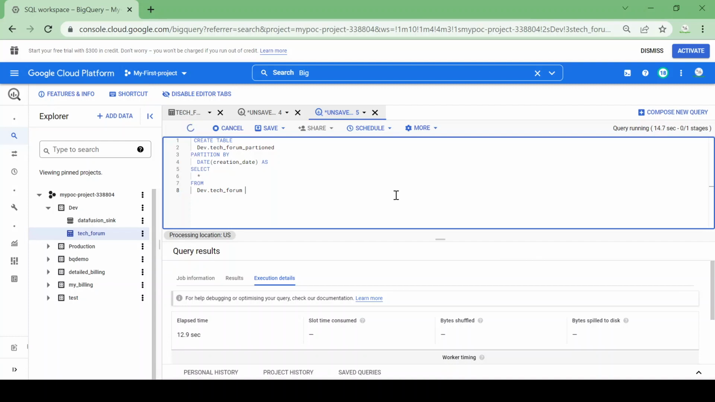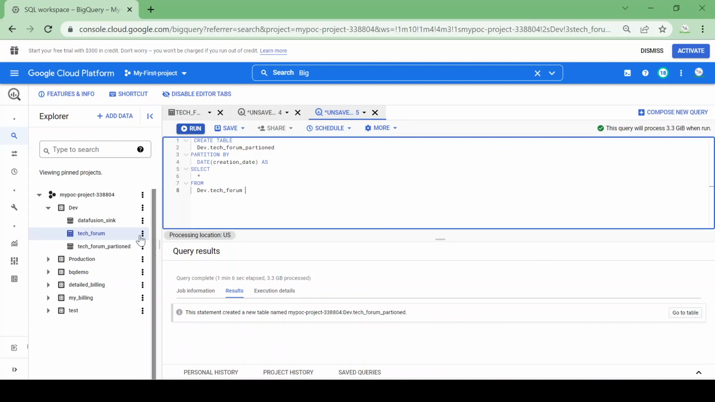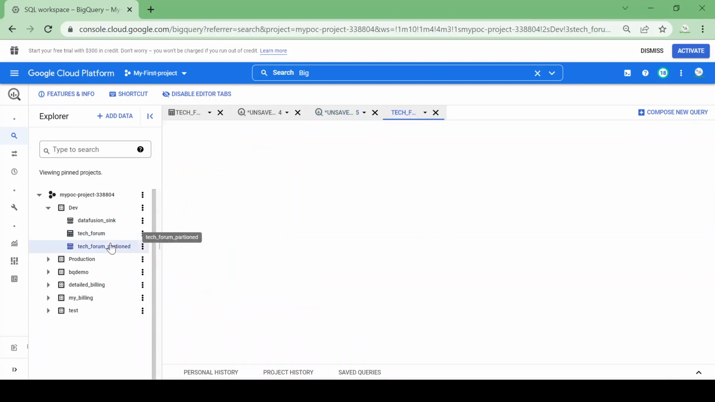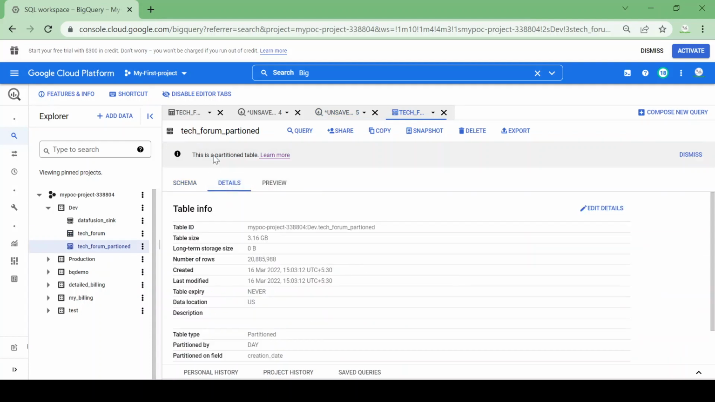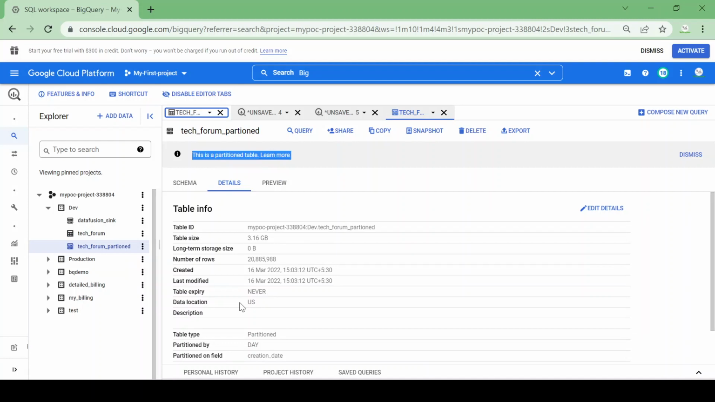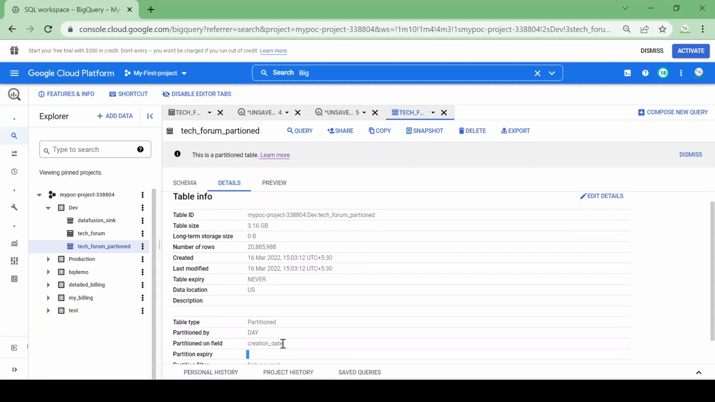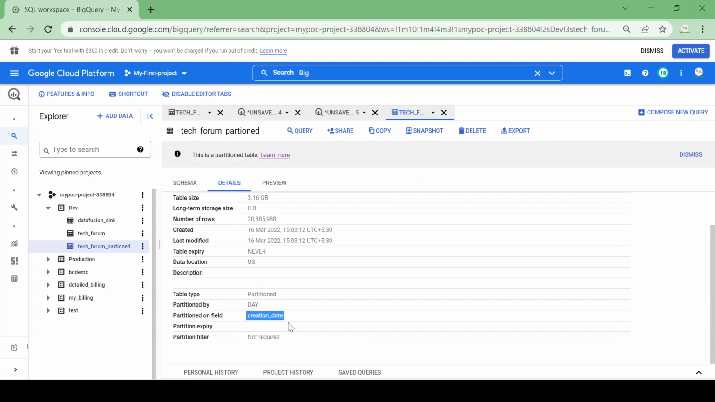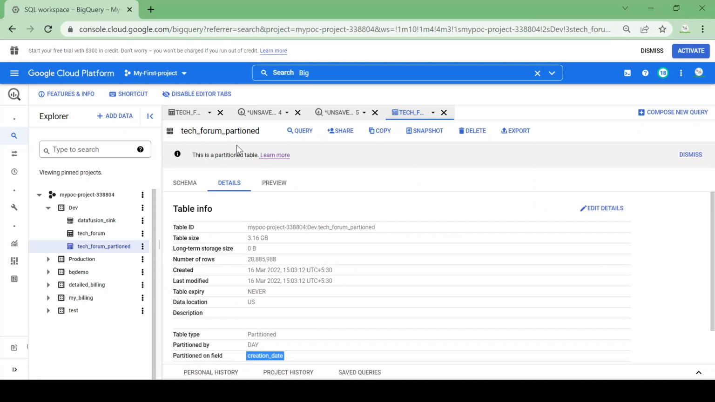Let's wait for the query to complete. It will take a while to create the table. Now you can see the table is created here. Let's check the details of the table. Here you can see this is a partition table. For the original table, we were not getting that information because the table was not partitioned. And here the table type is partitioned table, partitioned by day, and the field, that is the column, is creation date. So this table is a partition table.